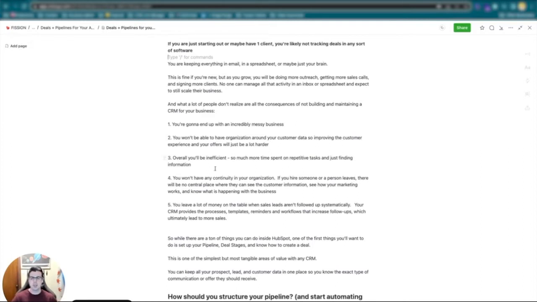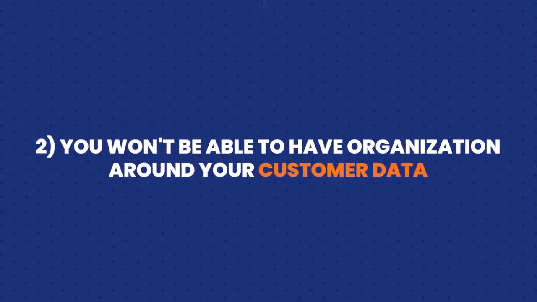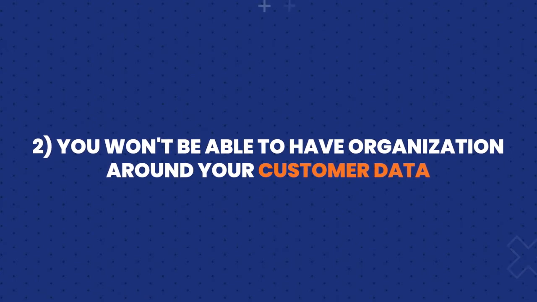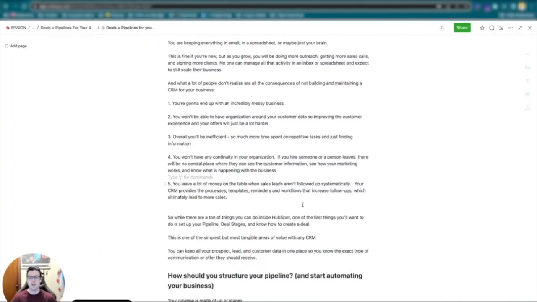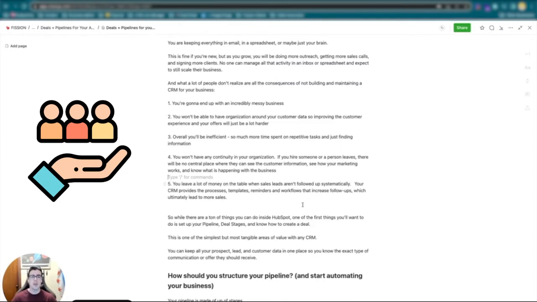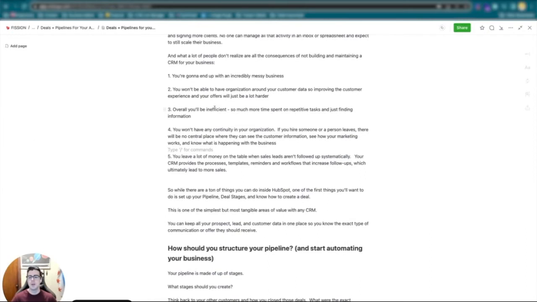The second is you won't be able to have any organization around your customer data. So improving the customer experience and your offers will just be a lot harder. You won't be able to find any trends in your data, or see any things that come up in your conversations with prospects, leads or customers that will help you drive insights to drive your business.